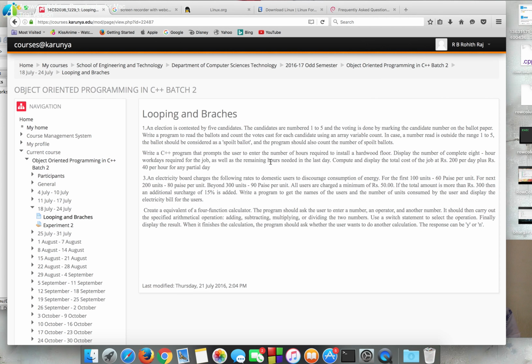Let's see the question. It is based on loopings and branches. An election is contested by 5 candidates, numbered 1 to 5, so I have to use a for loop and branches for it. And not only a for loop, you can actually do it with many other things like while. There are 5 ballots and there are also spoiled ballots, so I actually need 6 ballots.